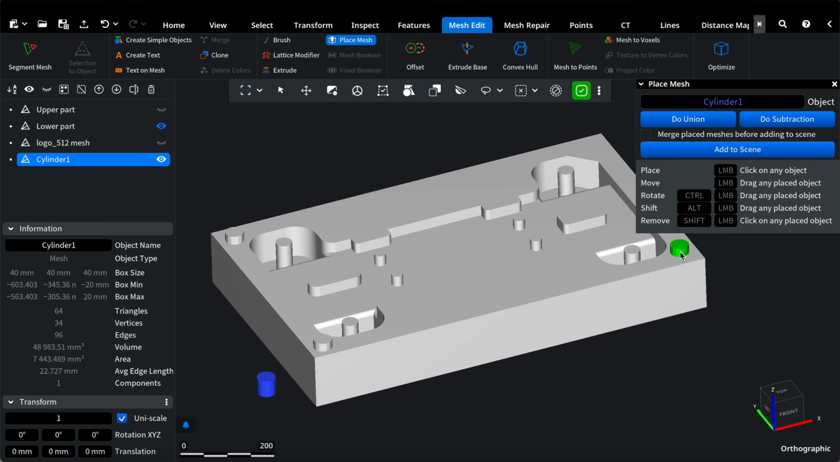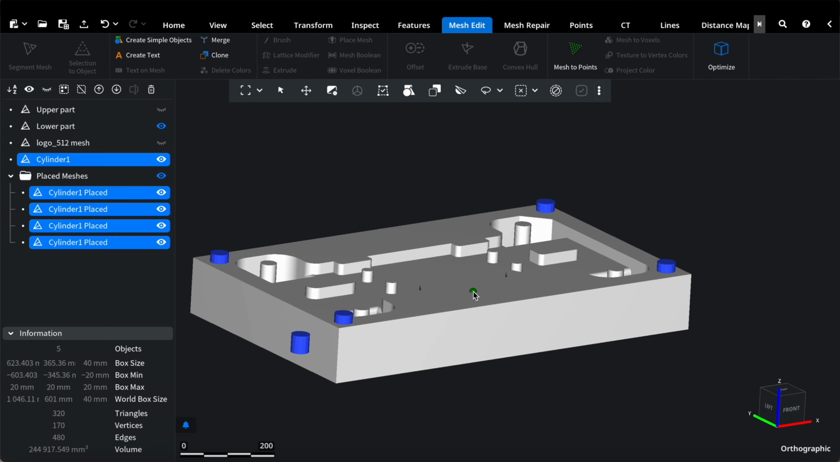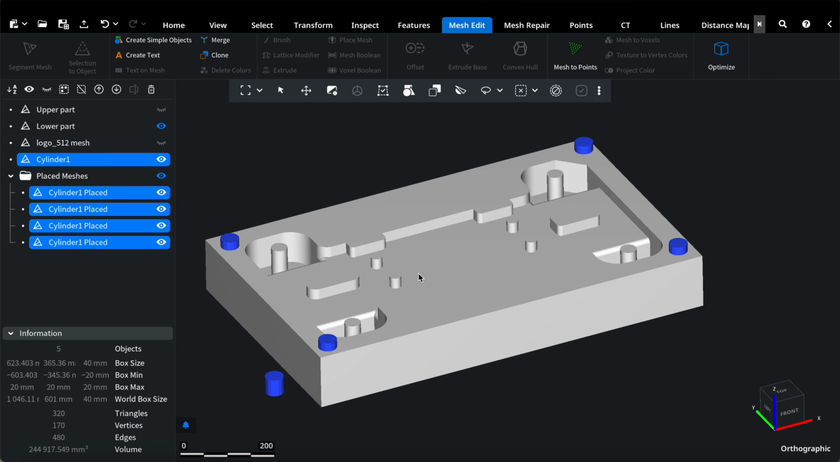Let's add the cylinders again, this time as standalone objects using Add to Scene. Now, we can apply different types of Boolean operations to each connector and each part of the mold individually.